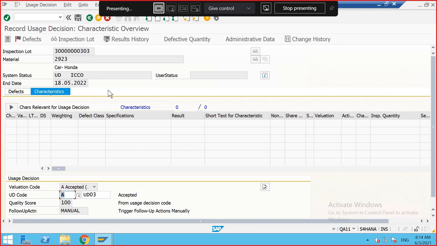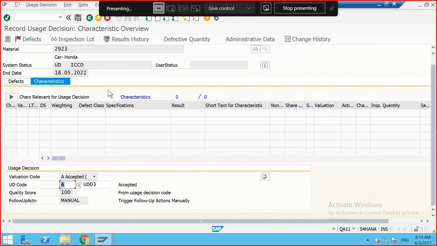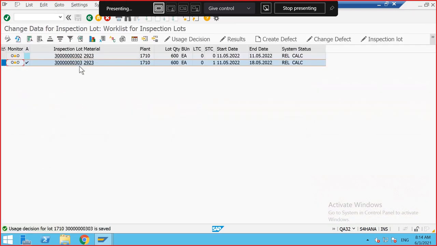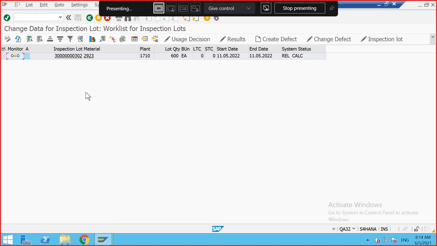That tab will not be there in this kind of inspection process, in process inspection. You just did the inspection, that's it. Okay. Next, save. That's it. There is no posting concept at all. You just made the inspection, you found it satisfactory, that is fine.